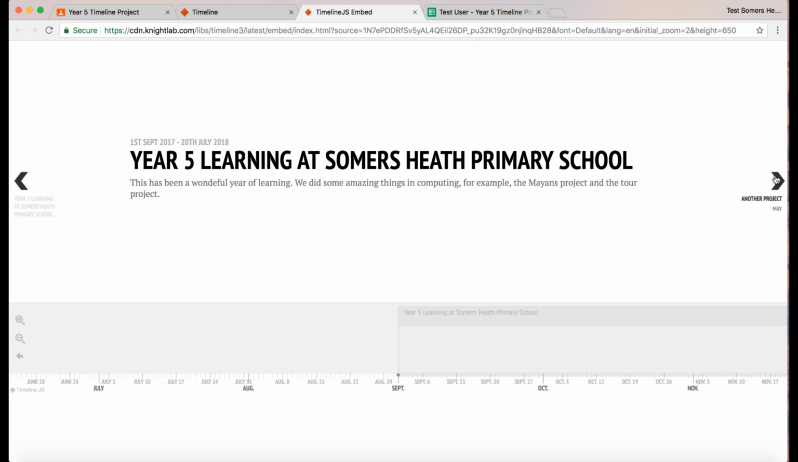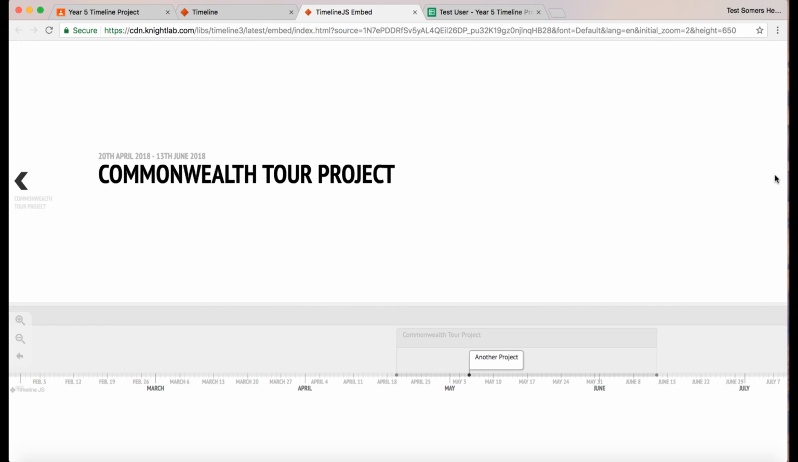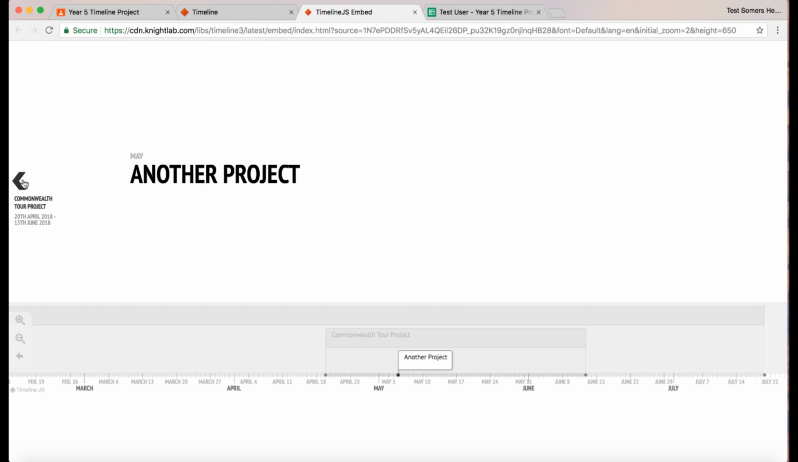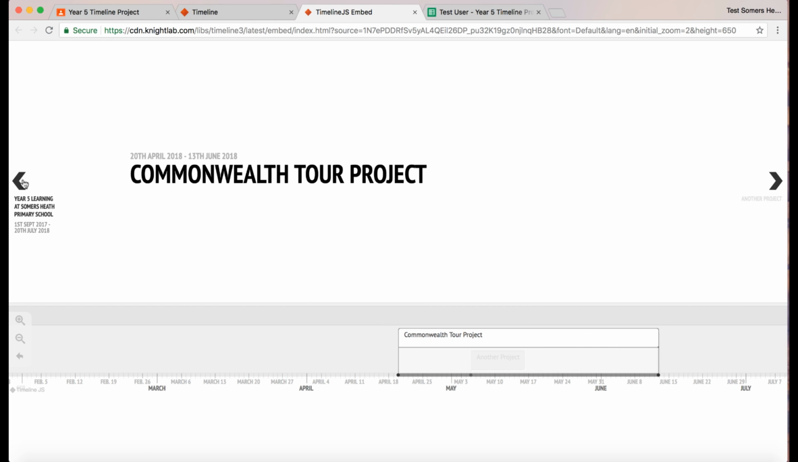We can see here these are all the entries that we've put into our timeline so far. Now this is live, so when you add a new one, you just refresh the page and it will add it to the interactive timeline.